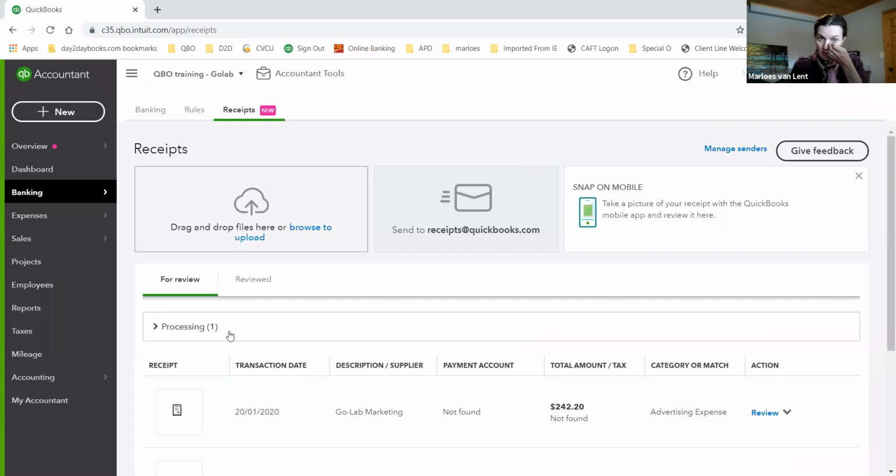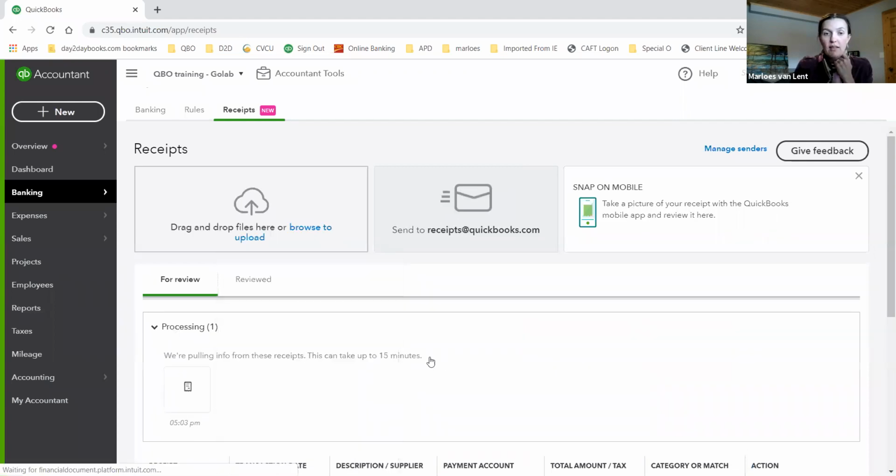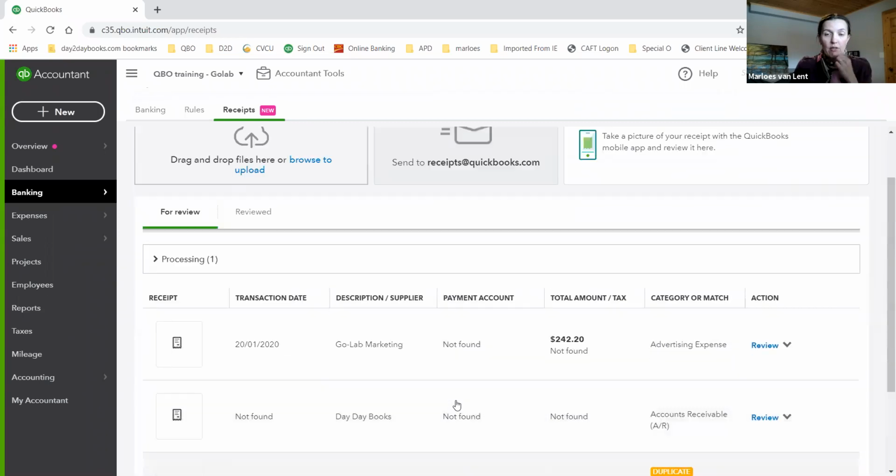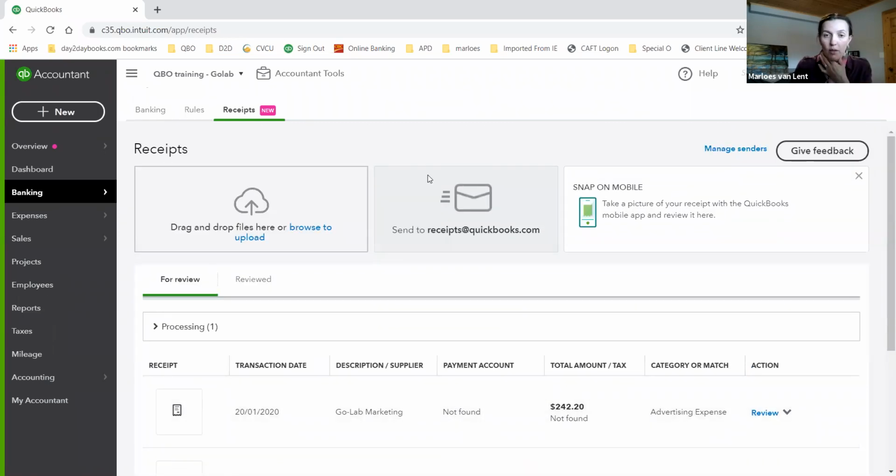Here we go. So now under review, we have a tab that says processing. So it's pulling the data. QuickBooks is quite a bit quicker than HubDoc. HubDoc sometimes takes a couple hours. Sometimes it's really quick, it's instant, but sometimes it takes a little longer. So here we have to wait 15 minutes. We aren't going to worry about that for now, because as you can see, I have a couple examples we can work with. So that's one option, drag and drop.